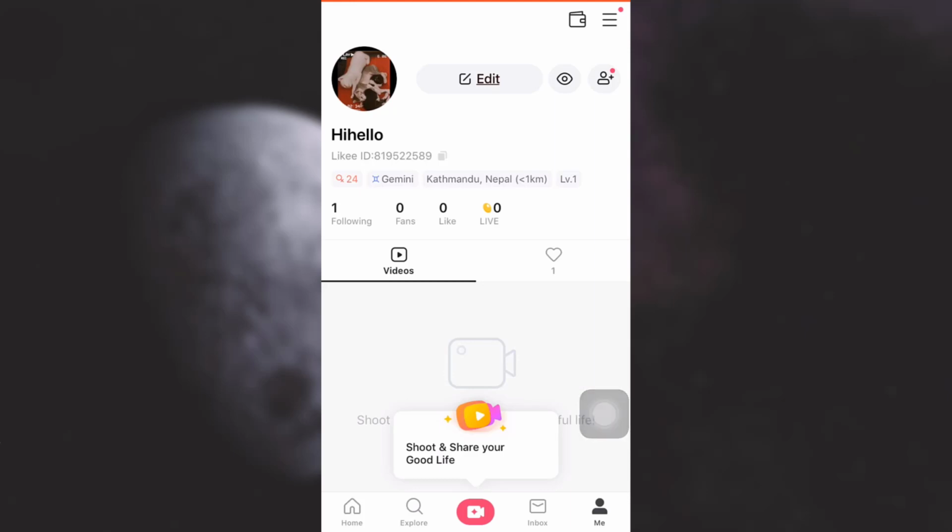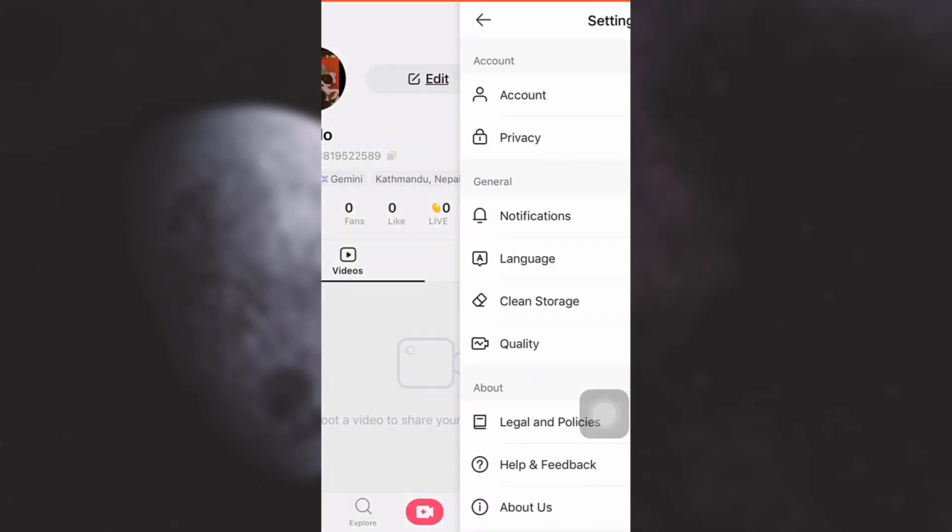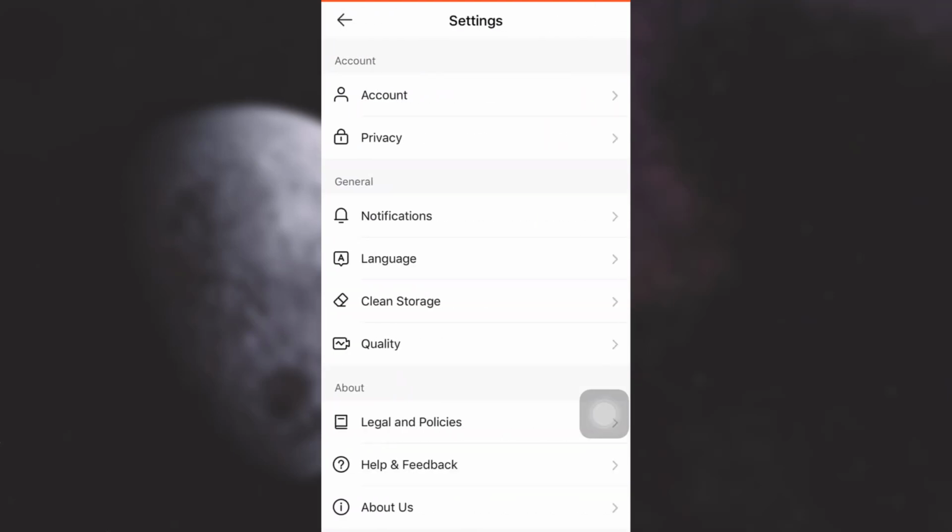Now on the upper right section, you will see an option with 3 lines. Tap on it again. And then on the bottom you will see Settings. Tap on it. After you choose Settings, on the very first option you will see Account.